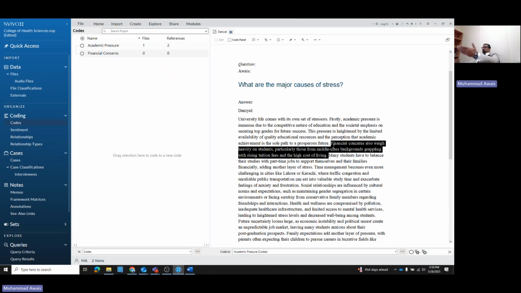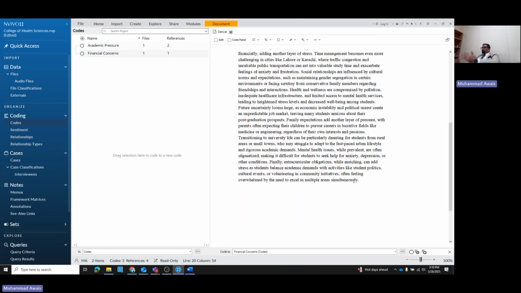The sentence is already selected, so just drag and drop into financial concerns. It is that simple. So themes are created inductively and are populated this way. You can go through the whole transcript and populate the data into relevant themes. This is the manual way of doing coding into themes.